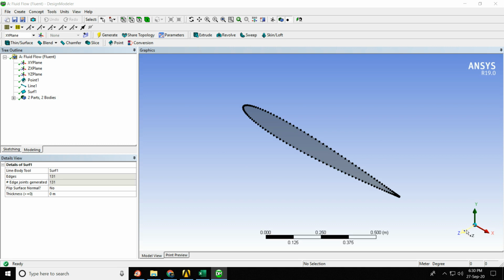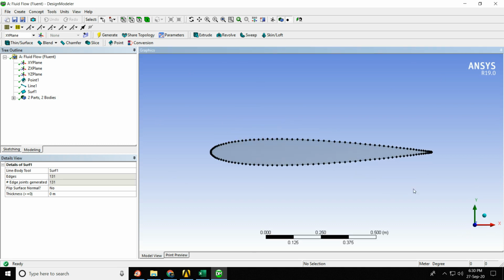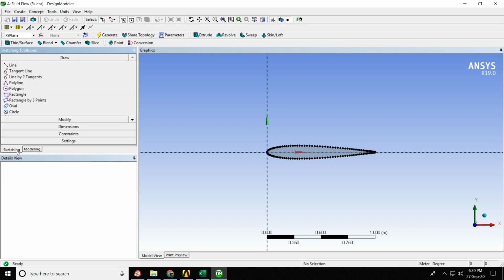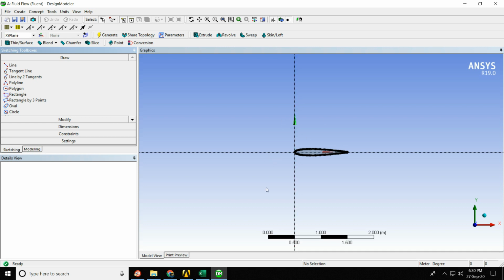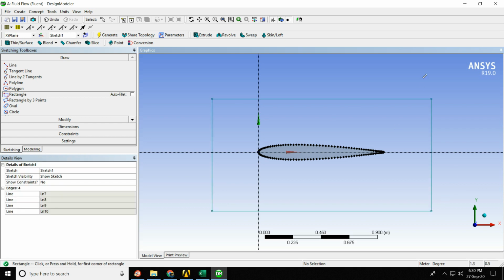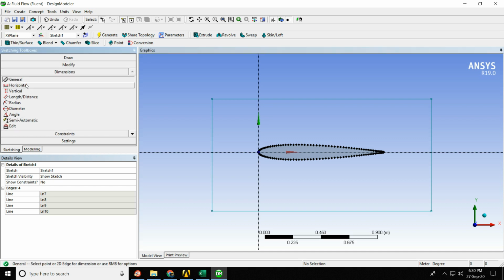Once you're done with it, you have to create a domain across the geometry. Now what you do, go to sketching. What you're seeing is your Cartesian system of lines, so that is 0, 0 here. Somewhere here, you just draw a box like this. I took rectangle in sketching. And then go to dimensioning and try to give the dimension to it.